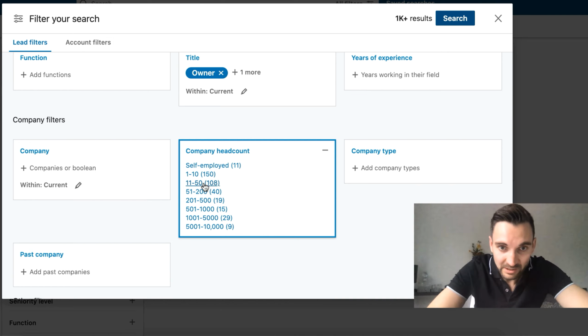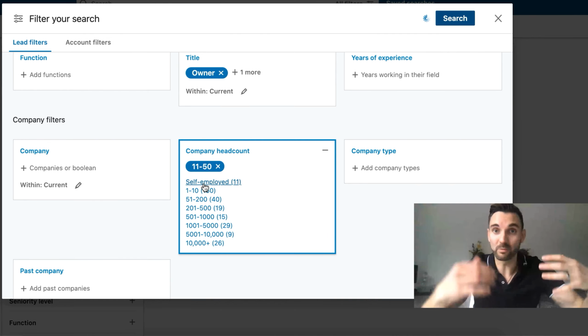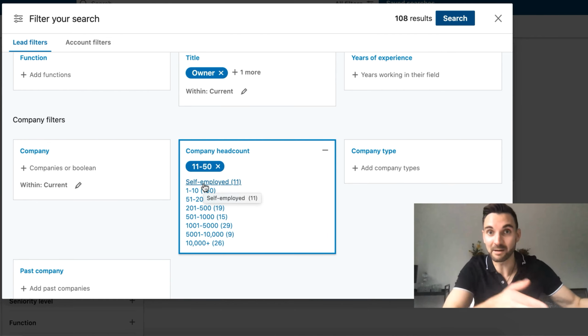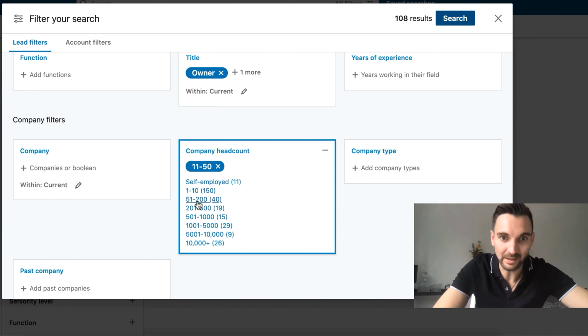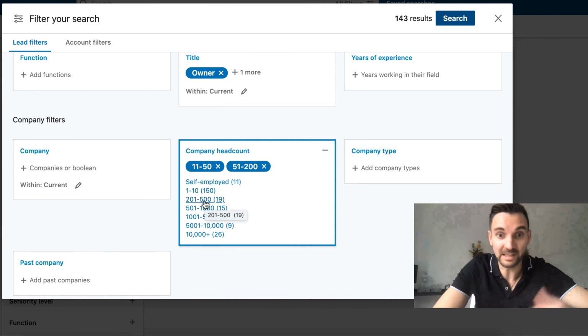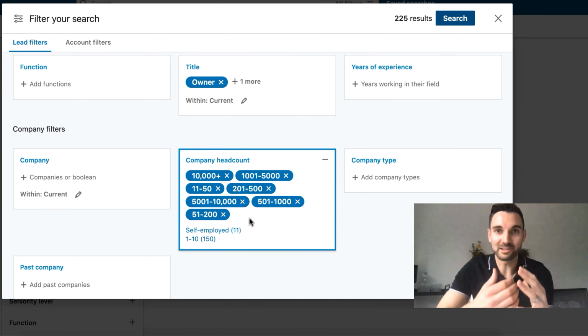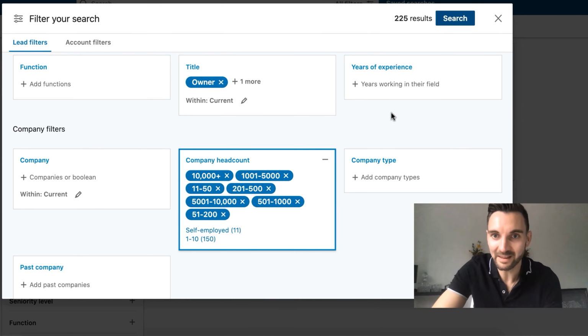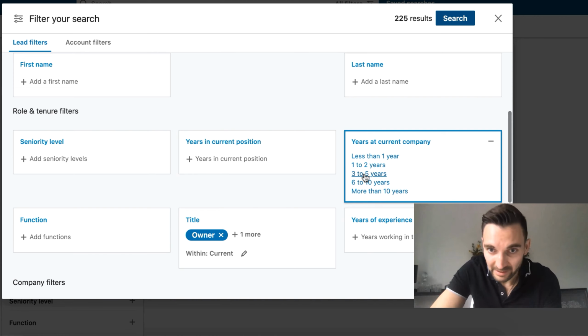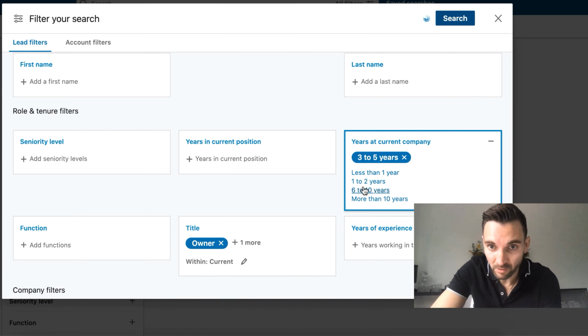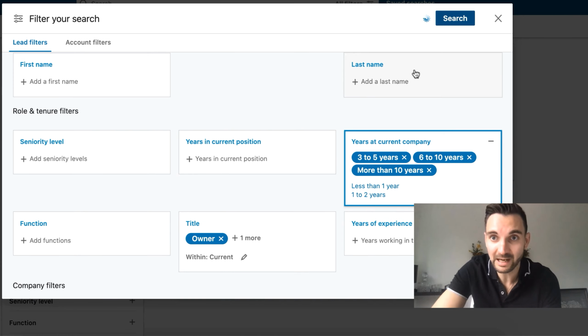Company headcount, we wanted to go 10 or more employees, so that would be more substantial in size than someone that has 10 or fewer. So we know that they're a larger business, which means they might have access to more budget. So we've selected all the options over 10 or more employees, and then use at current company. Let's say we wanted them to be 3 or more. We put in all these criteria here.